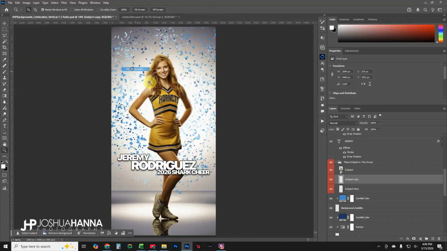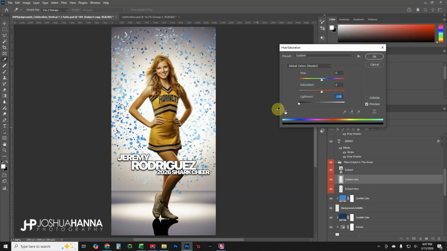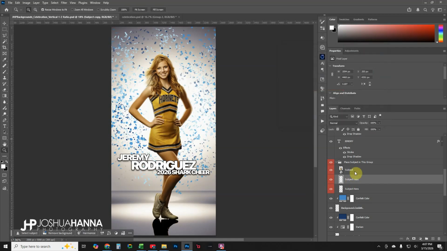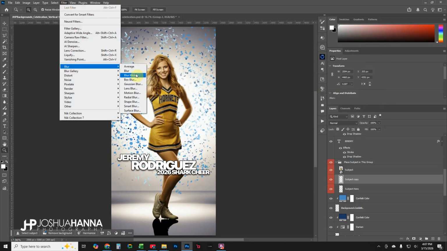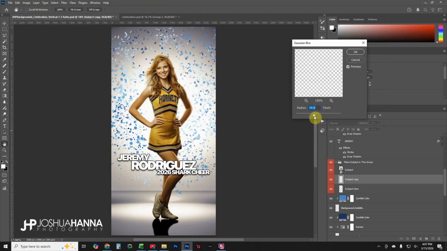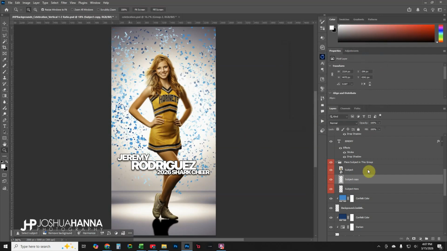Now, next thing I want to do is I don't want this to be like a glossy reflection as far as just, like a mirror. I'm going to do a Command or Control U, and I'm just going to go ahead and make this black. And then I'm going to come up here to Filter and Blur, and I'm just going to add a little bit of Gaussian blur to this. Maybe around 10. Yeah, somewhere between 10 and 12 probably. Let me see what 11 looks like. That looks pretty good. Just a little bit of softening there.